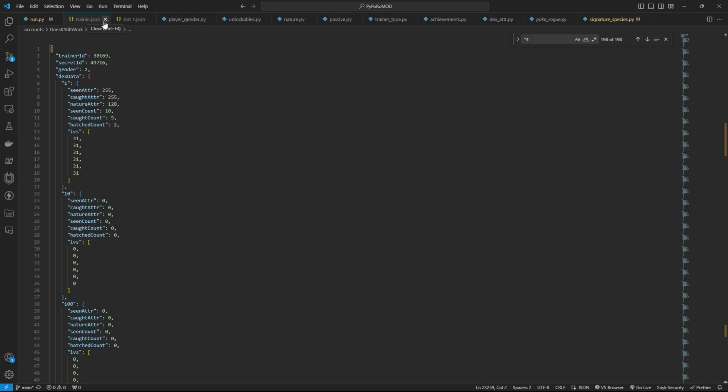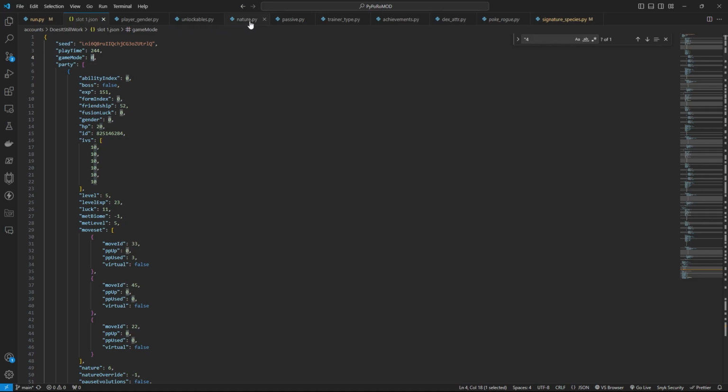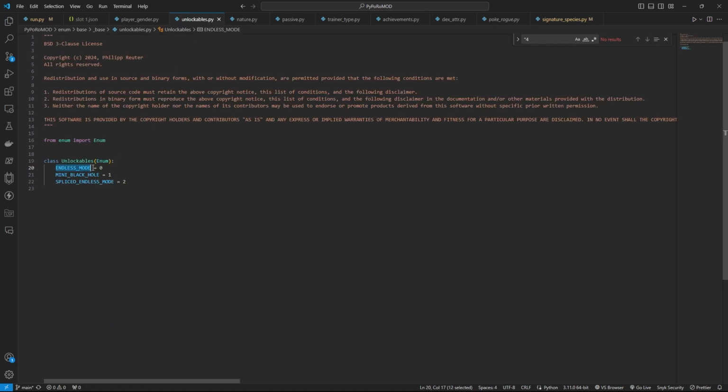And we can close it. So the slot data, how you could edit it: you could change the playtime, you can change the game mode from 0 to 4. It should be like the same as with this, but classic would be 0, endless would be 1, mini black hole would be 2, and spliced endless would be 3.